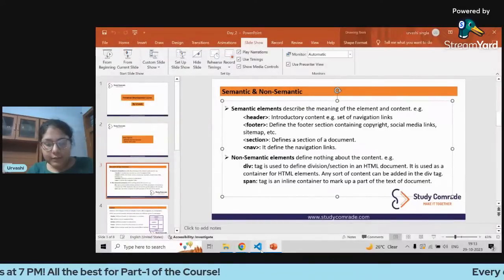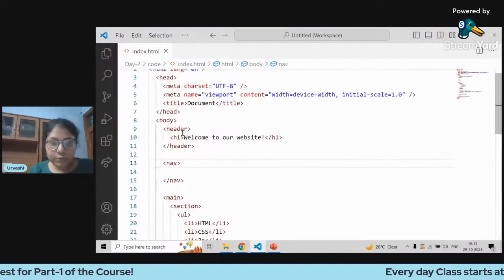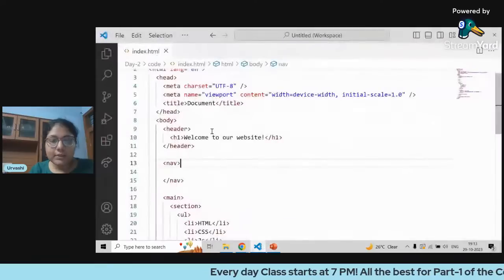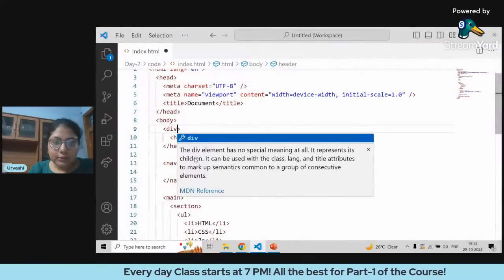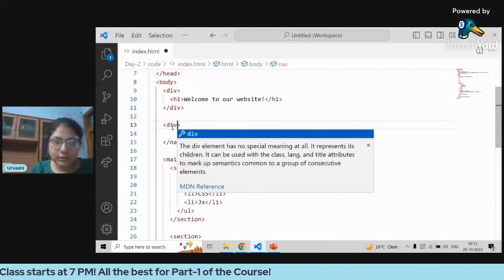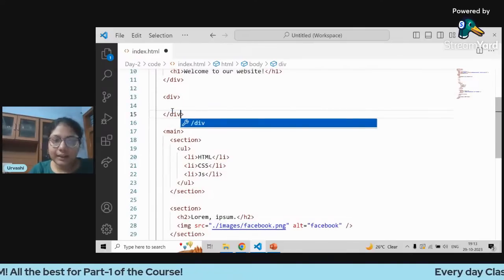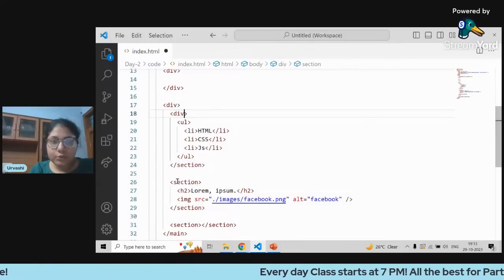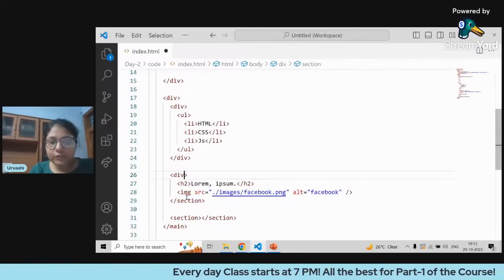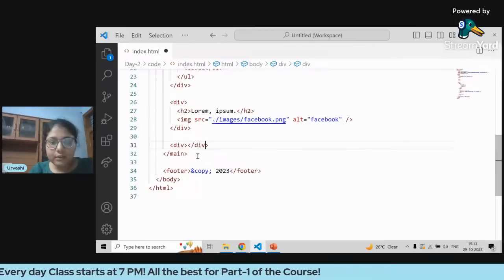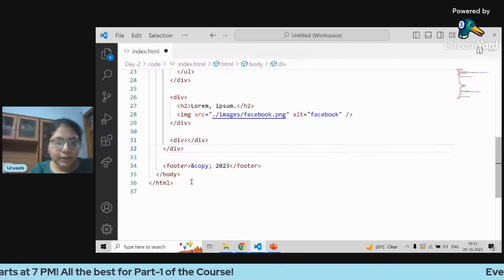And if I show you as an example, so now before semantic elements, meaning before 2014, this is how we used to write. So I will replace all these semantic elements with the div tag. So we have this one single tag instead of semantic, that is your div tag. So whenever you have to create a new section, we have this div tag. So I'm just replacing all the semantic elements with the div tag.